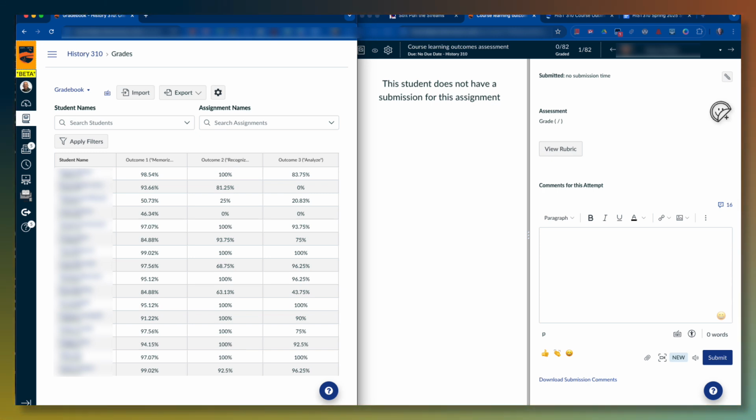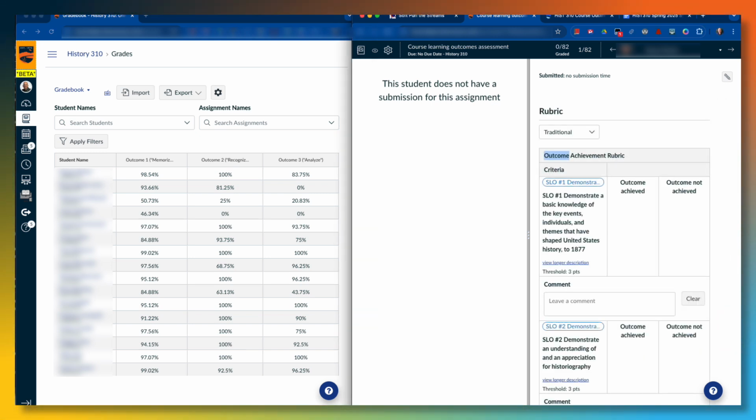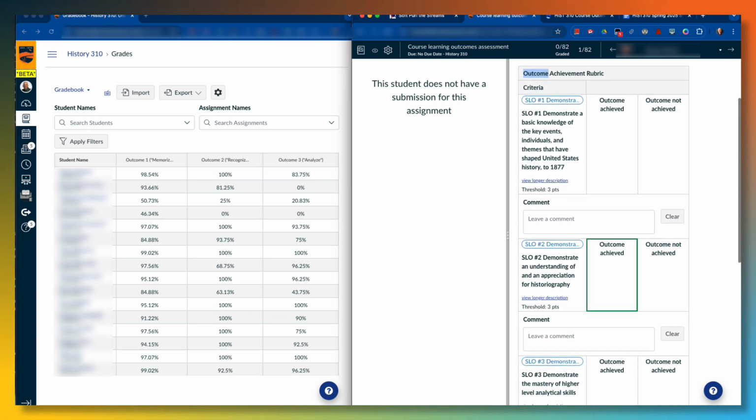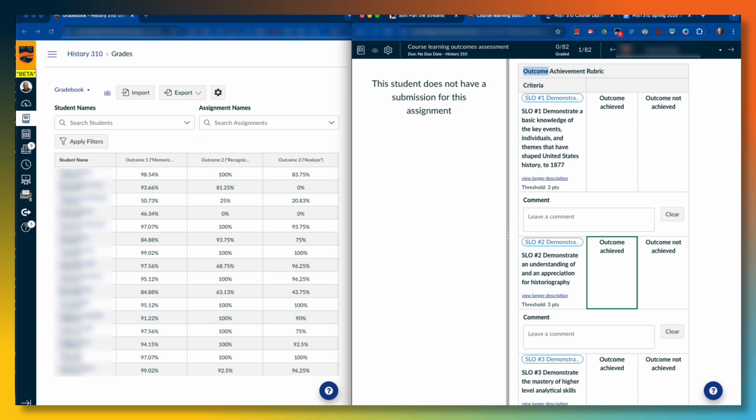For each student, I view the rubric in the SpeedGrader, and then I select the options for outcome achieved or outcome not achieved for each of the 3 rubric criteria, which match the 3 student learning outcomes in my class. So the first student on this list achieved all 3 of the outcomes because they got at least 70% in each assignment group.